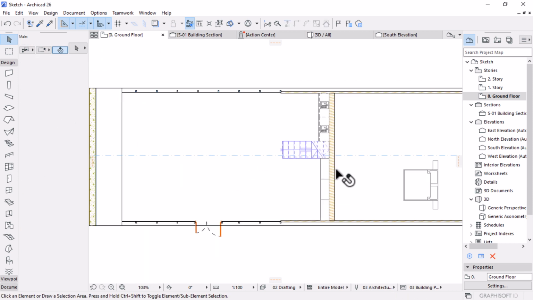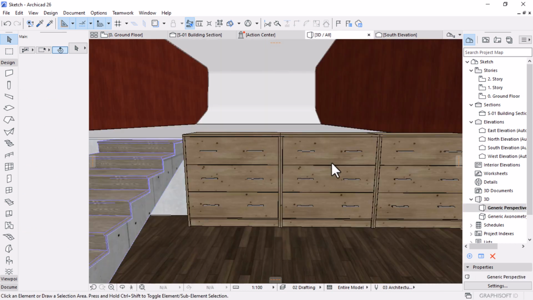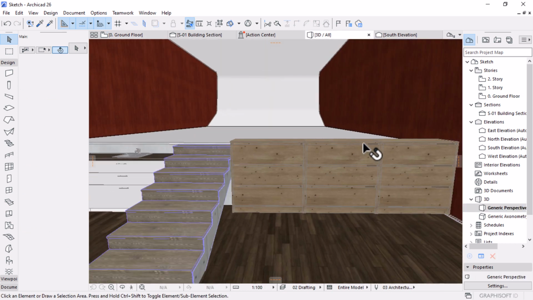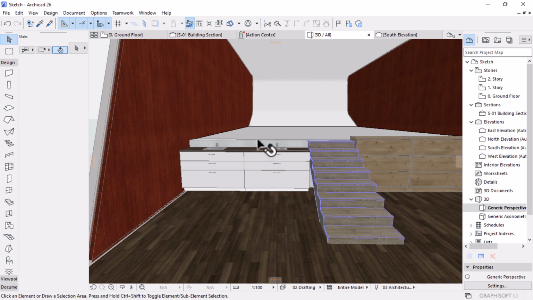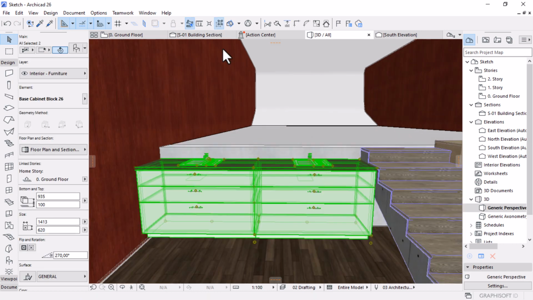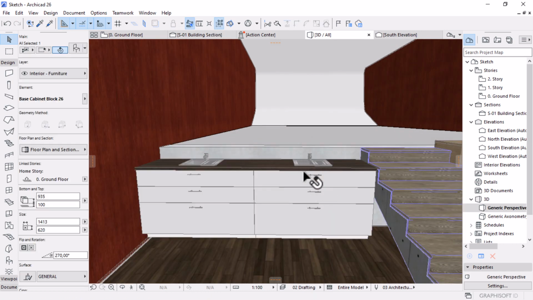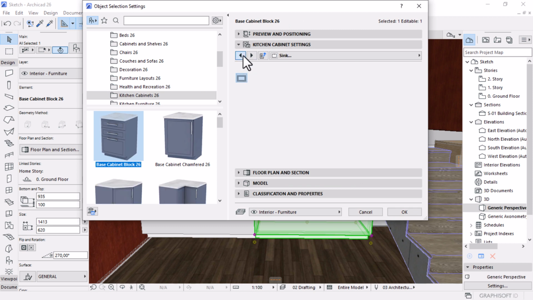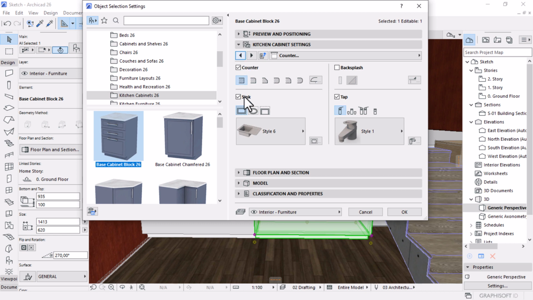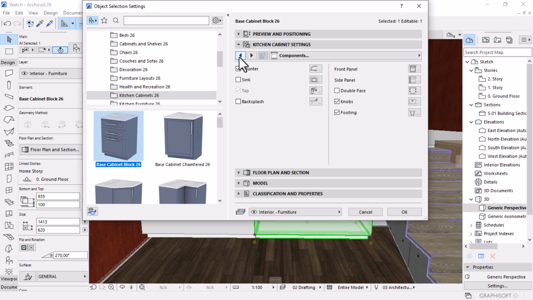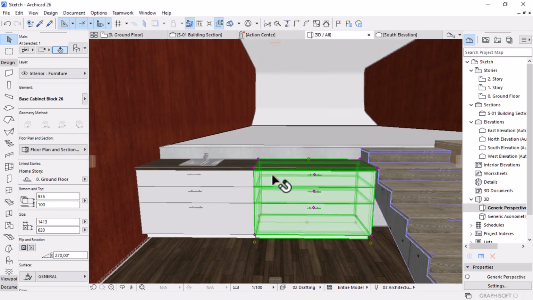Okay, so that's basically what we have here. If we check on 3D, this is what I intended to have. But instead of having, let's ungroup that. Instead of having 2 sinks, I'm going to change the other one to be a cooktop. Let's come back. I'm going to switch off this and then hit OK, just to have a sink there.